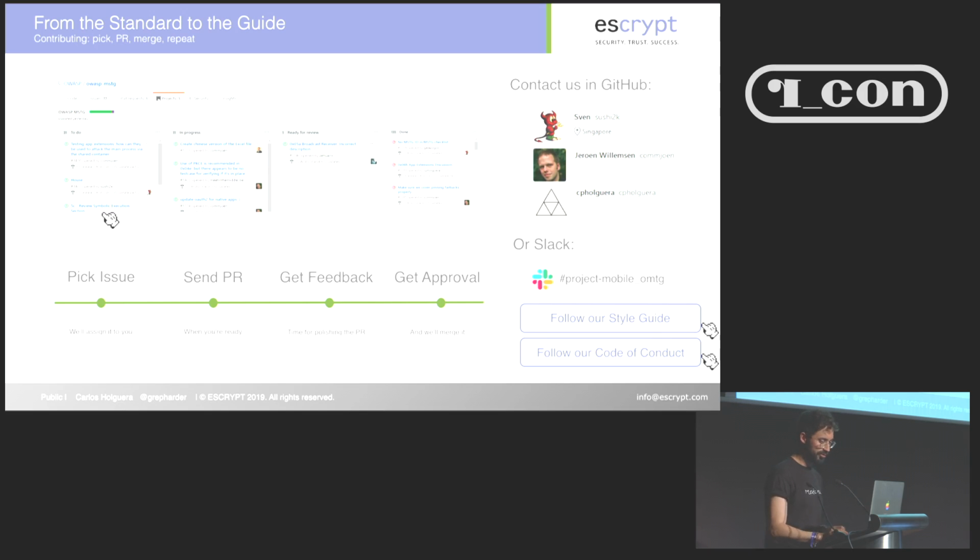Then, of course, if it is approved, then we will merge that and it will be in the guide. So please contact us anywhere on GitHub or on Slack there. And yeah, something more to say about contributing also is we have a style guide, so you can take a look how to write things, and also important the code of conduct, that there's nothing commercial or this stuff.